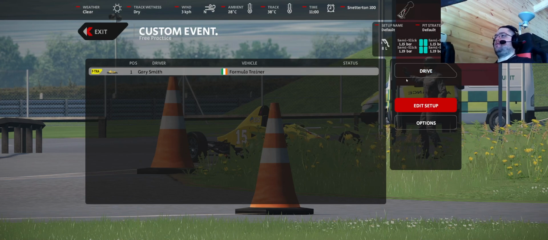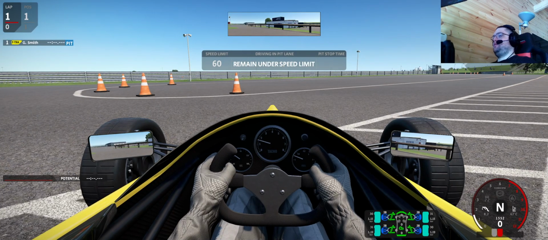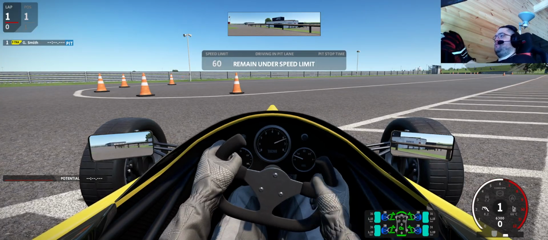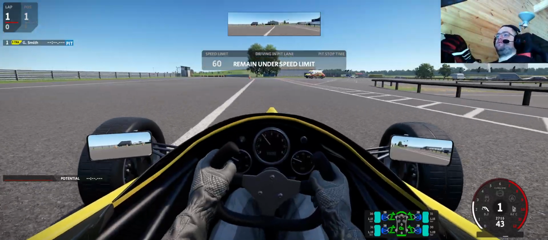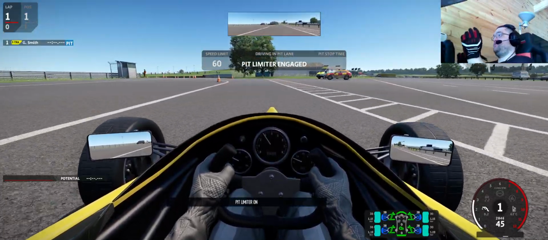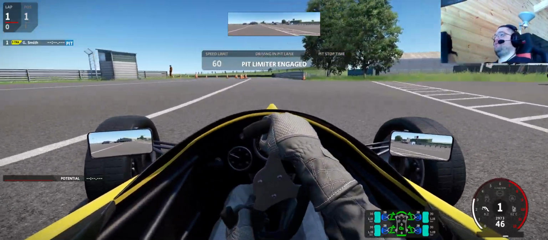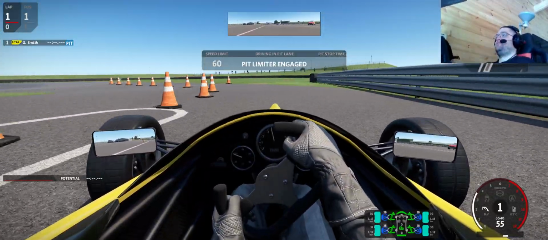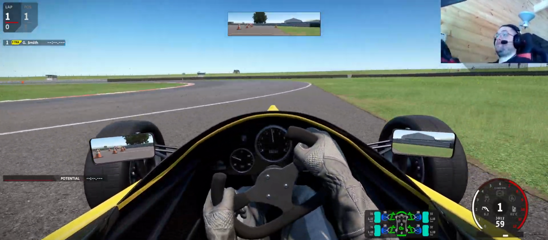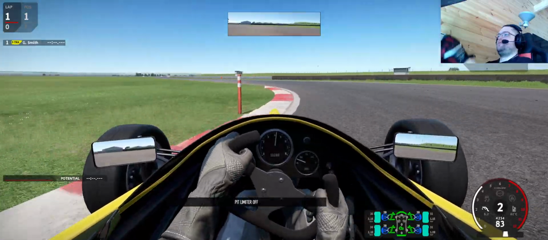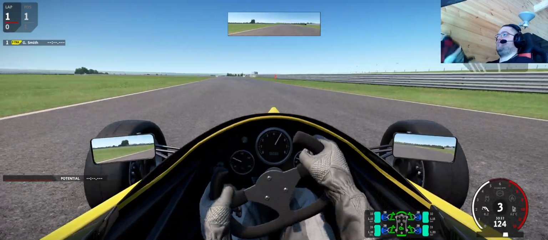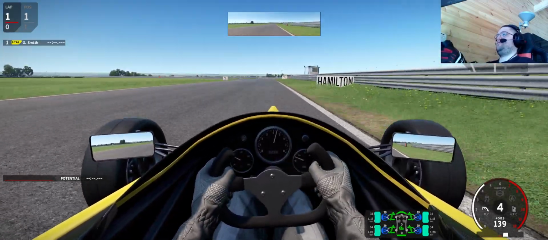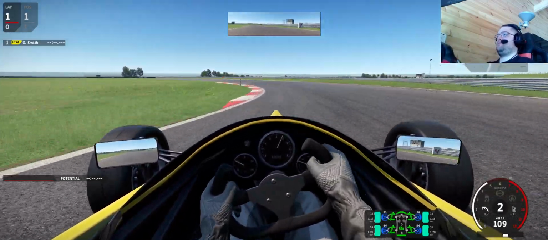Okay, so doing a quick video on the differences between the force feedback profiles in Automobilista 2. I was asked in a recent video what I feel the difference is between the default and the default plus. So for this one I've taken a Formula Trainer car, the advanced one, and gone to the Snetterton 100 track just to mess around and see what the feeling is like with the default profile.